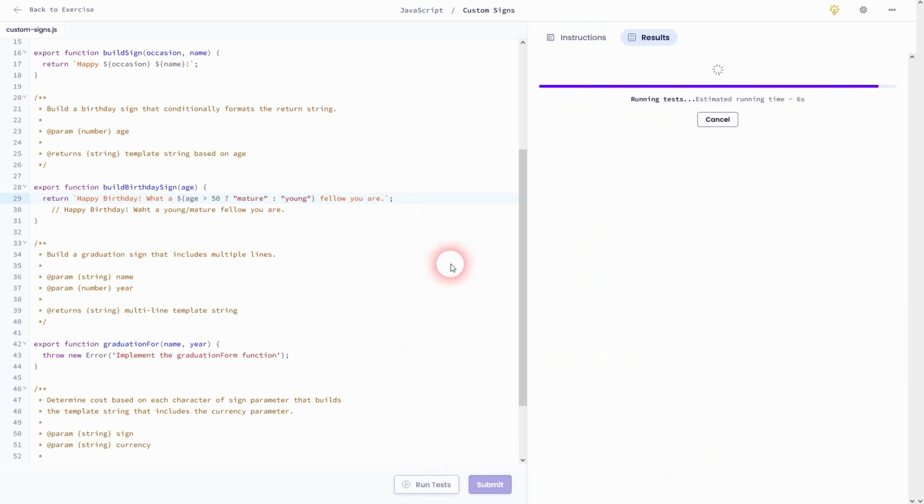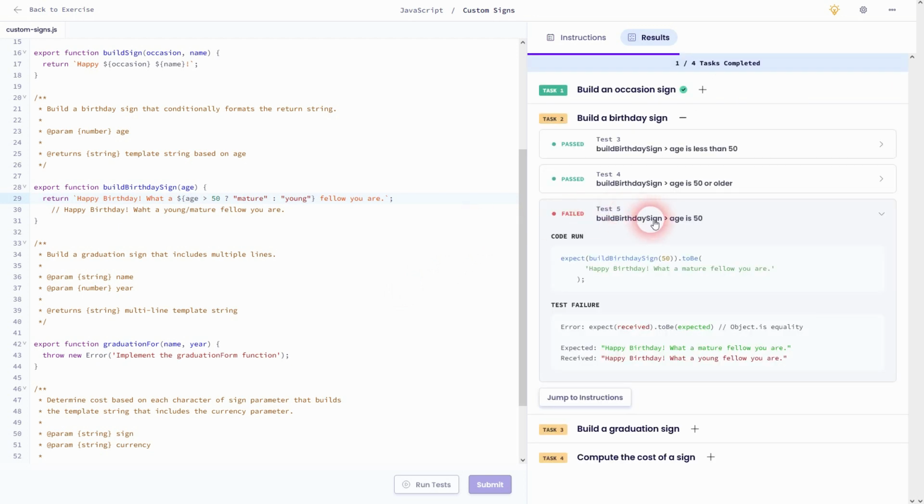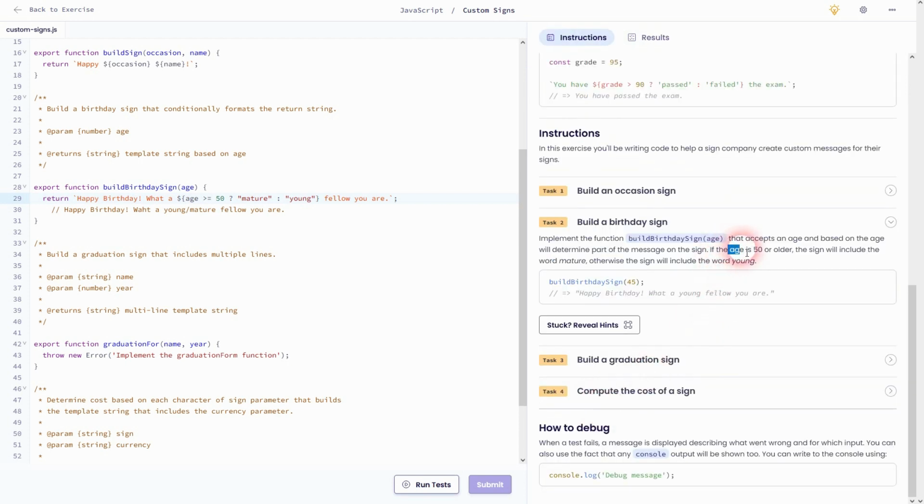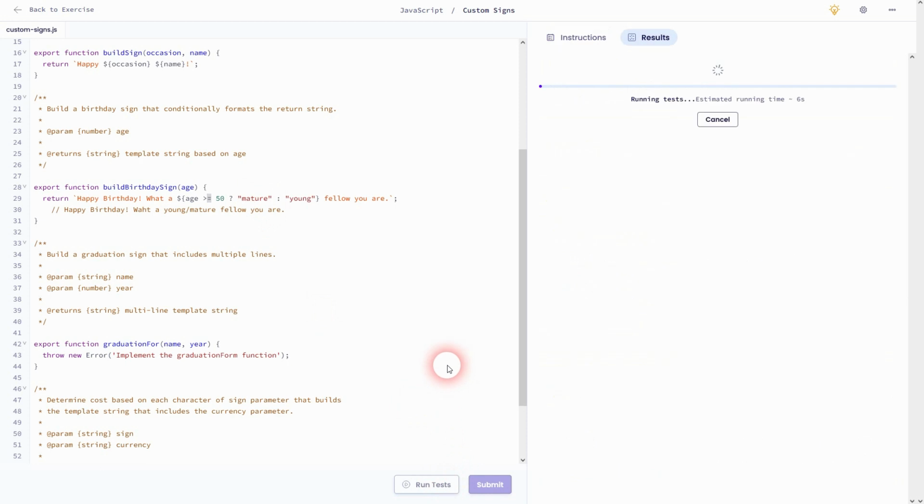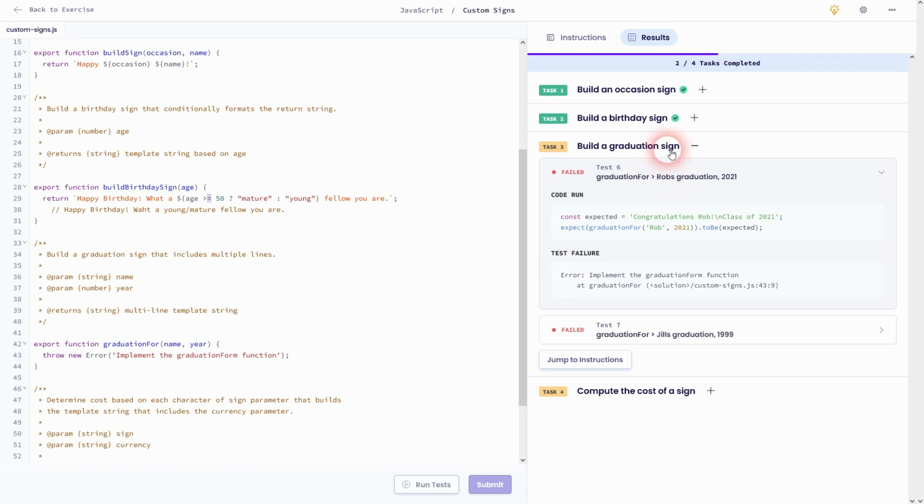And we're not fine. So in test 5, age is 50. So let me check this. When it's 50, it should also be mature. So I need to have it bigger or equal to 50. Let me check the instructions. Right here it says so if the age is 50 or older. So we need bigger equal to 50, and then it should work. And it does.